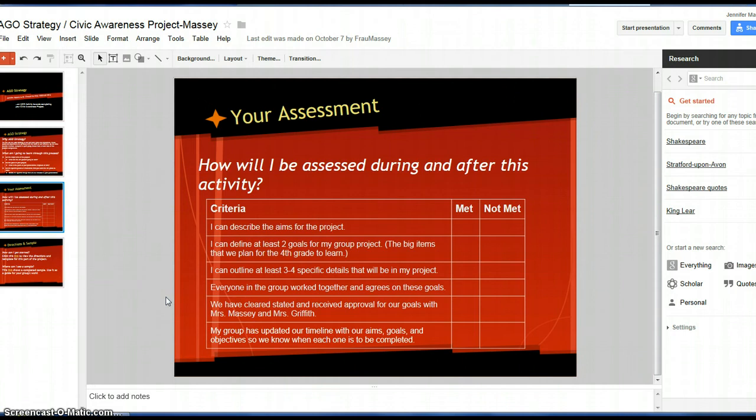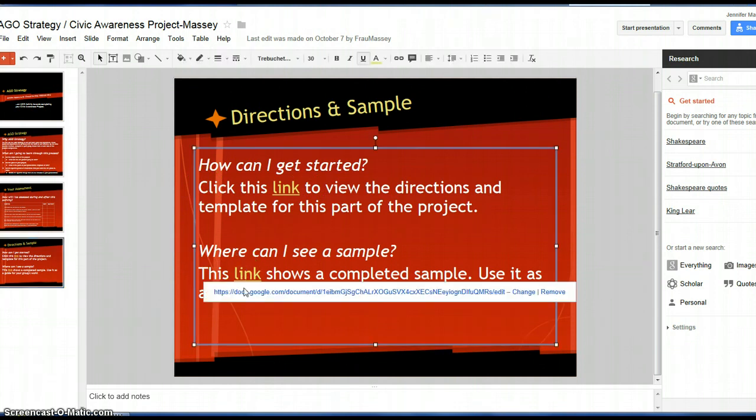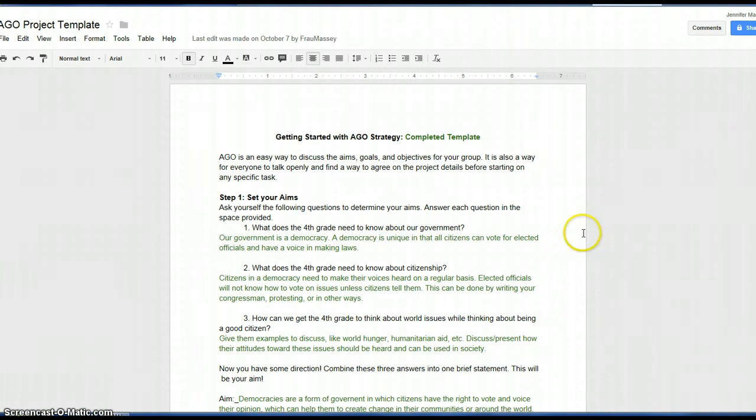So it outlined the specific goals, and they could say yes or no. Yes, I can do this. No, I cannot. And then now they had a link to both what we wanted them to use with their group and a sample that shows, once they finish, what it should look like. So I'm going to show you the sample because it shows you everything.